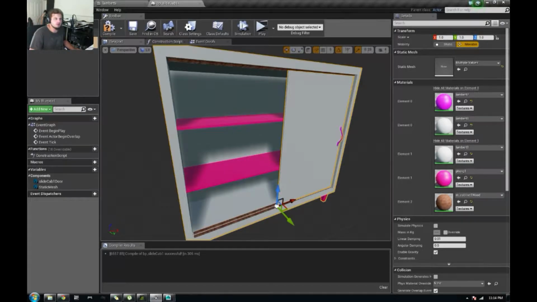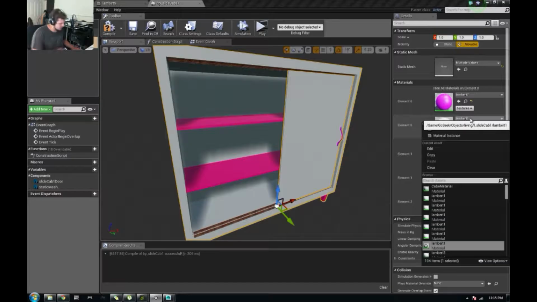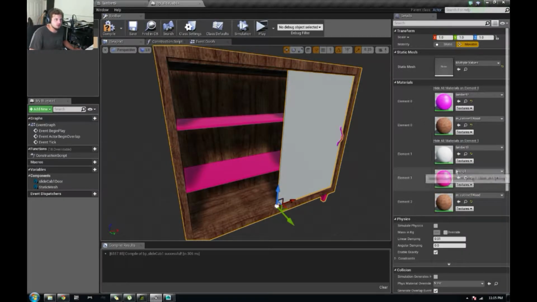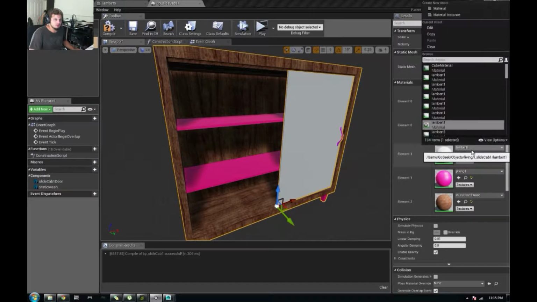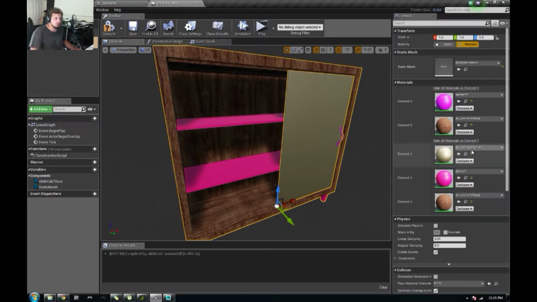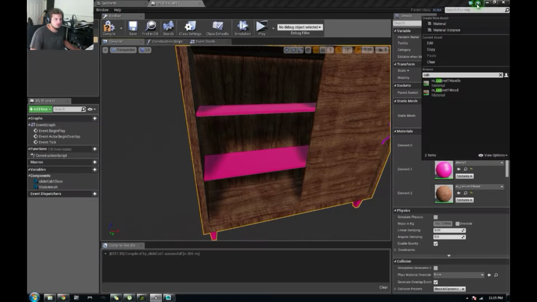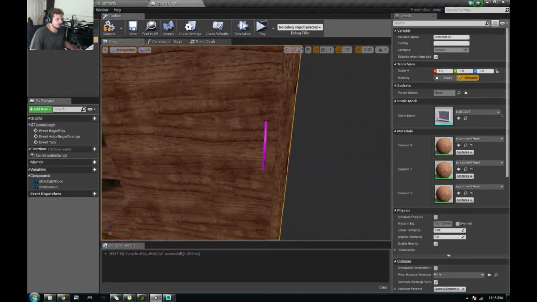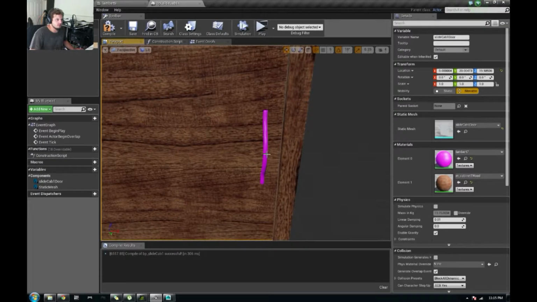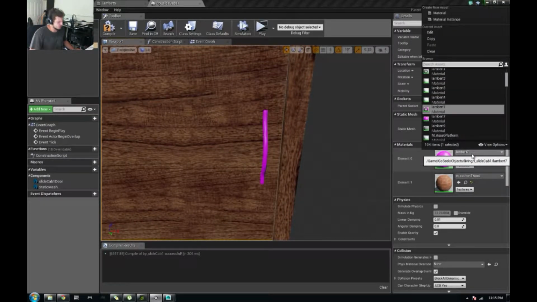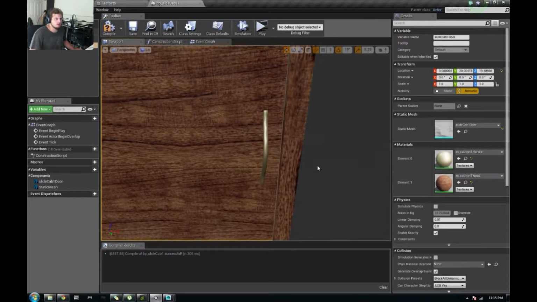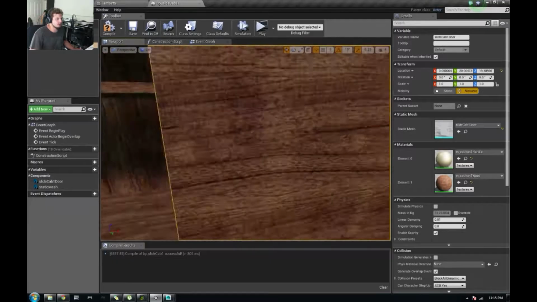So, what I need to do is grab the grab-eye. Cabinet wood, yes, perfect. Cabinet wood for the shelves. So it's that thing. Cabinet wood, perfect. And now I just need to have this guy, which is a handle. Cabinet handle. There we go. That looks good.